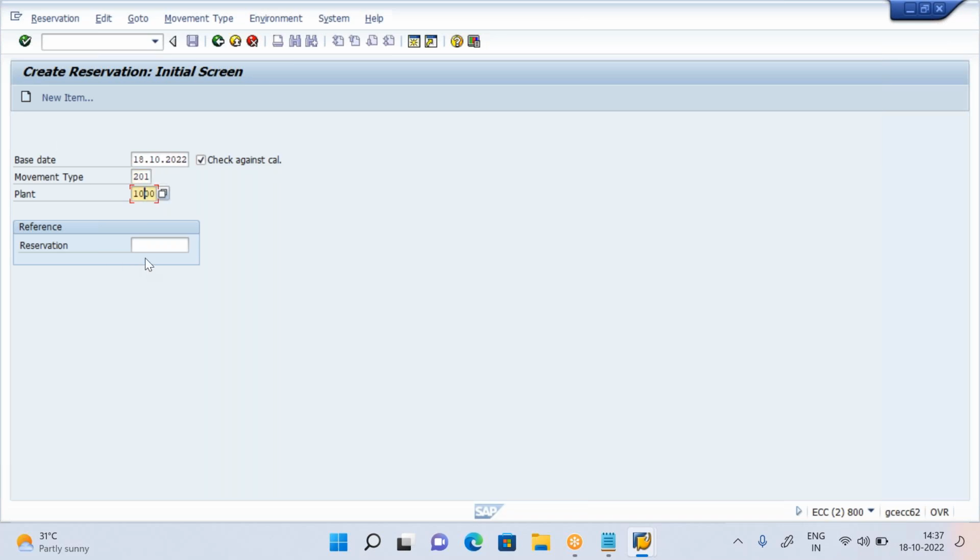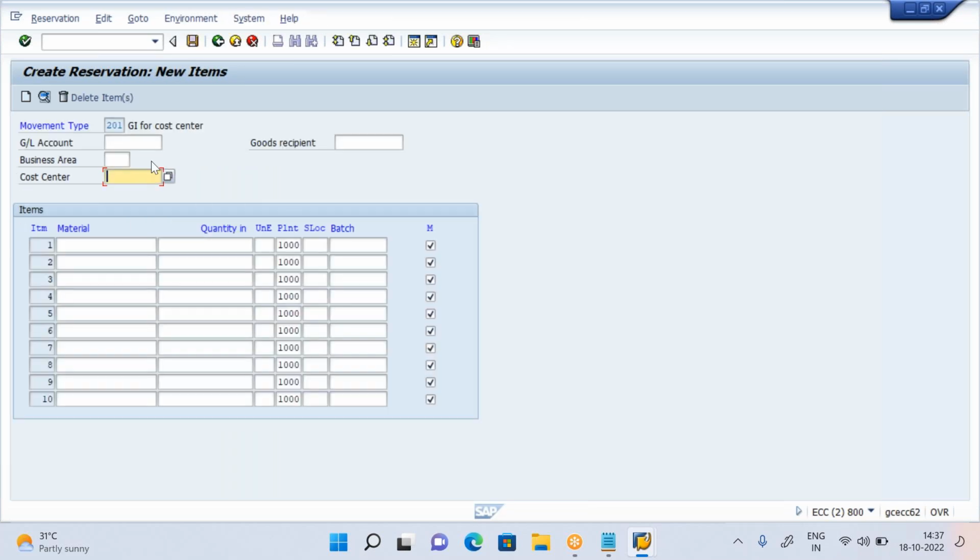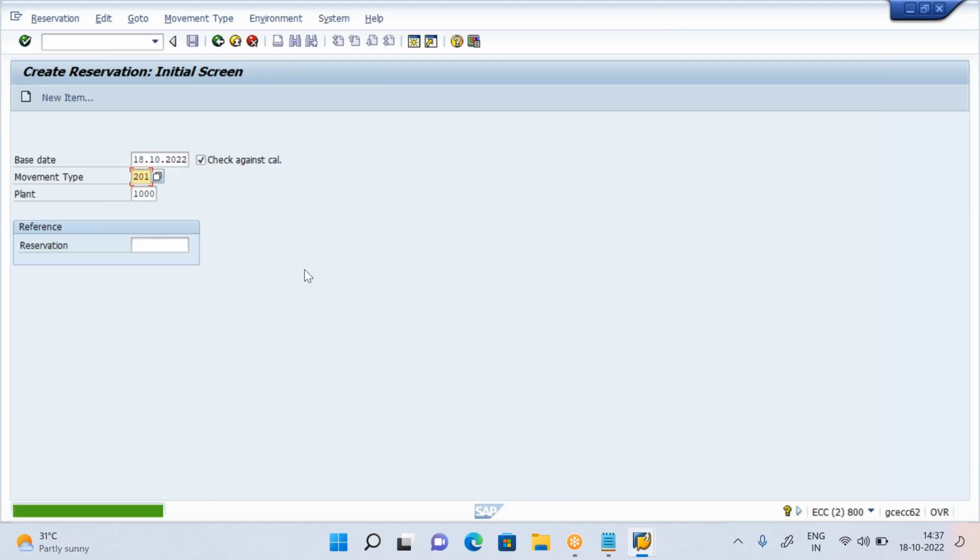If you have any previous reservation number, you can enter the previous reservation number. Already all the data will be copied here. Simply click on continue. Which cost center here? You need to enter the cost center. What is the material here? 1678. How much quantity am I going to reserve here? Suppose I want to reserve 15 pieces here. Enter, and simply click on save.